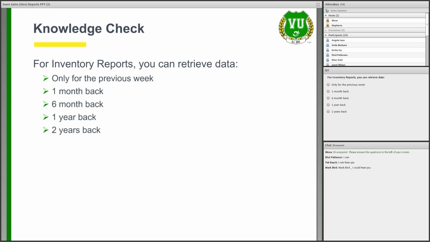So there's another little check for knowledge. What about the inventory reports? If you can vote again, in that Q4 box on the right-hand side of your screen, vote for your best answer for inventory reports. You can retrieve data.